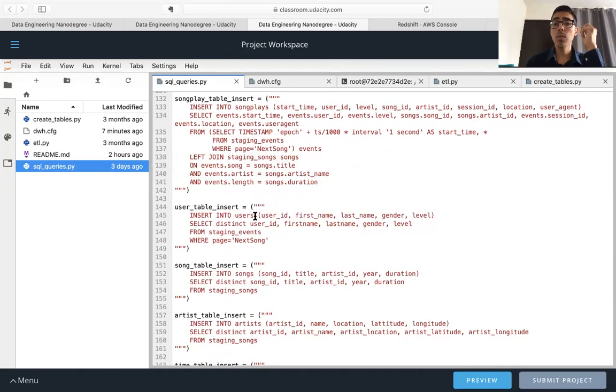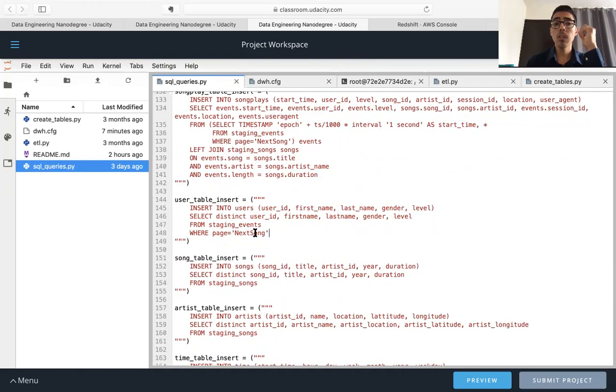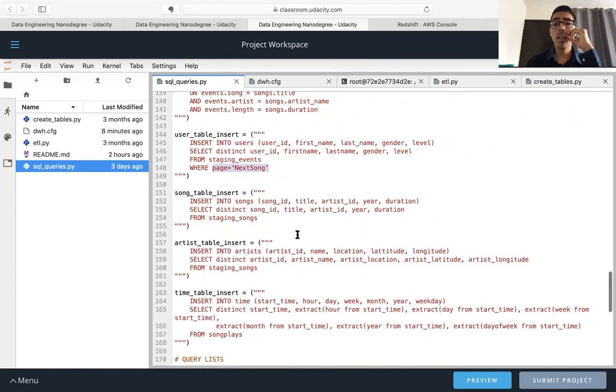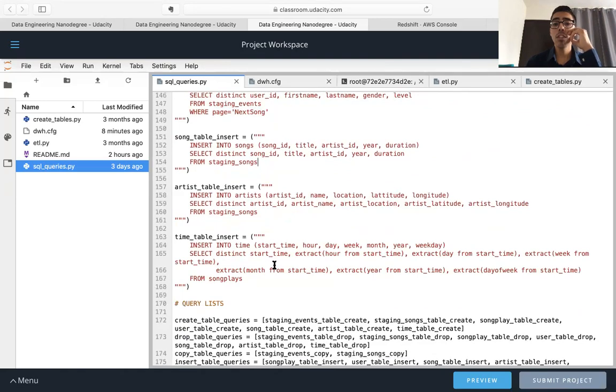All right. We do the same for each table. You insert into, you specify the columns, then you select the columns from the staging tables, and in some situations you will need to use the condition page equals NextSong. And we do the same for the song table insert, artist table insert, and time table insert. This one is the trickiest because you need to extract hour from start time, extract day, but you already know how to do this. And that's pretty much it, right?